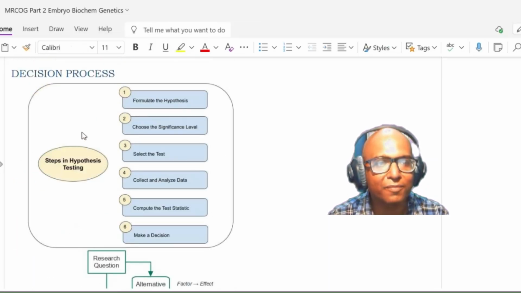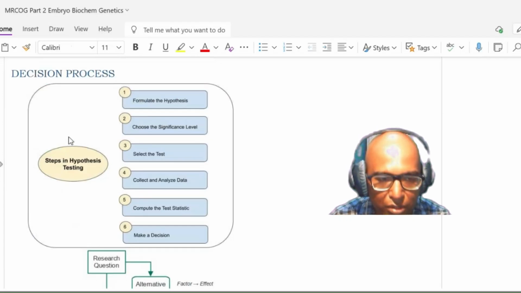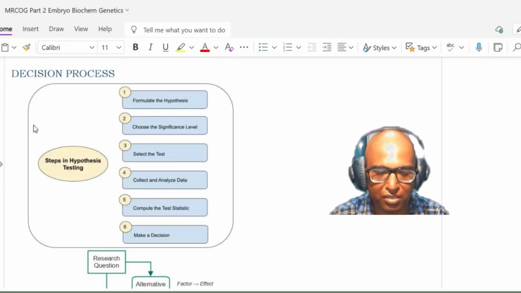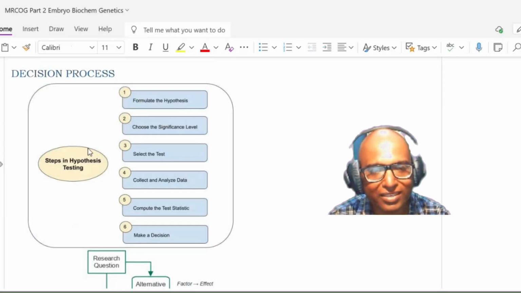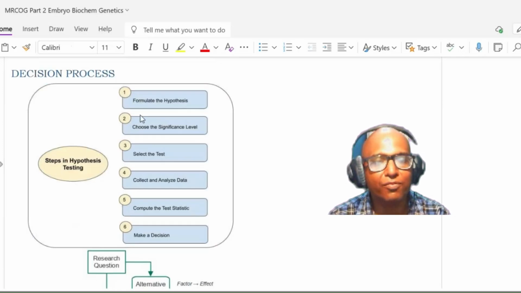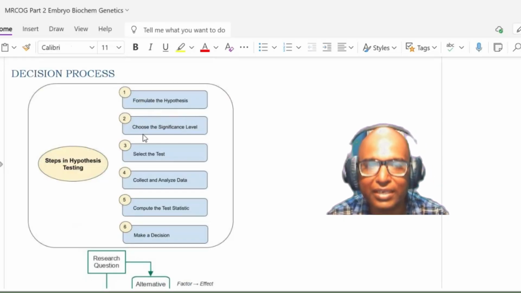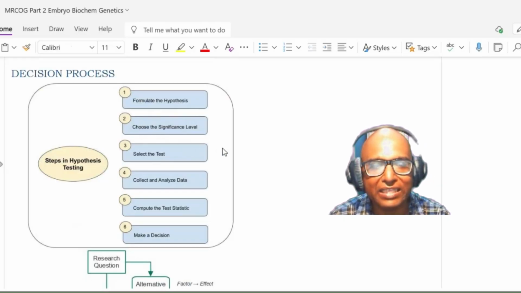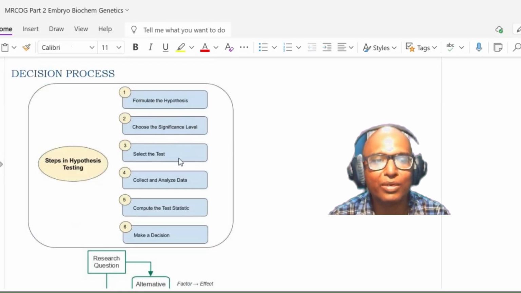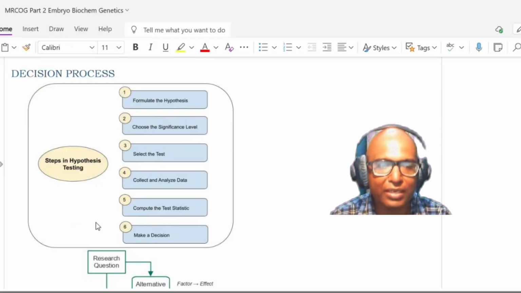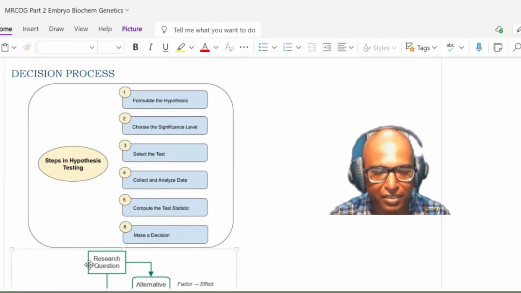Okay, so what is the decision process? First, the steps in hypothesis testing. What are the steps in hypothesis testing? First, formulate the hypothesis. Then we choose the significance level, alpha, beta, that we are going to select. Then we select the test. Then we collect the data and analyze the data, compute the test statistic, and make the decision.